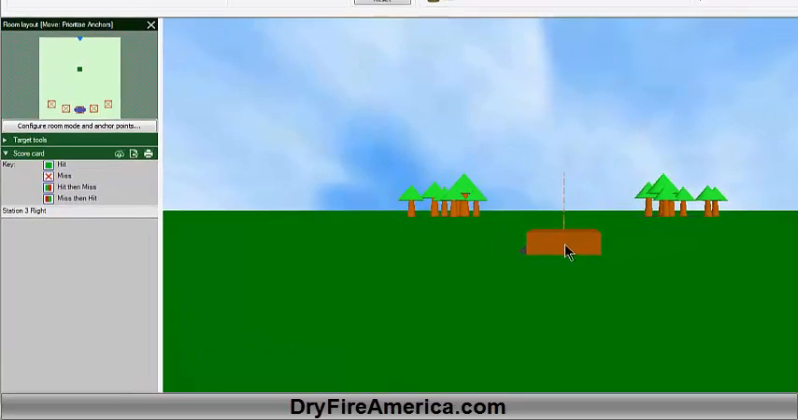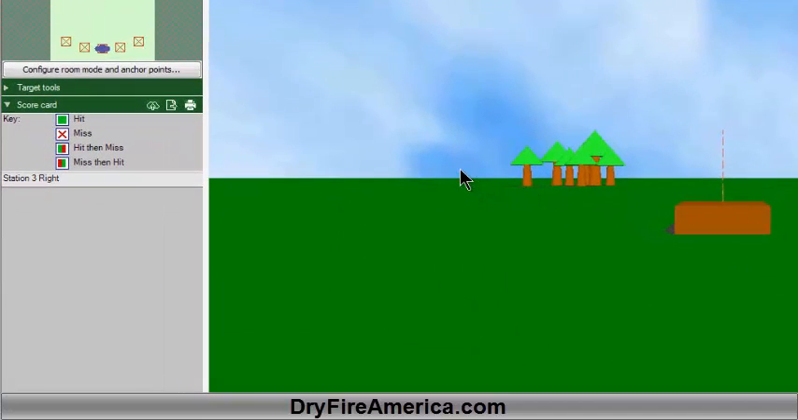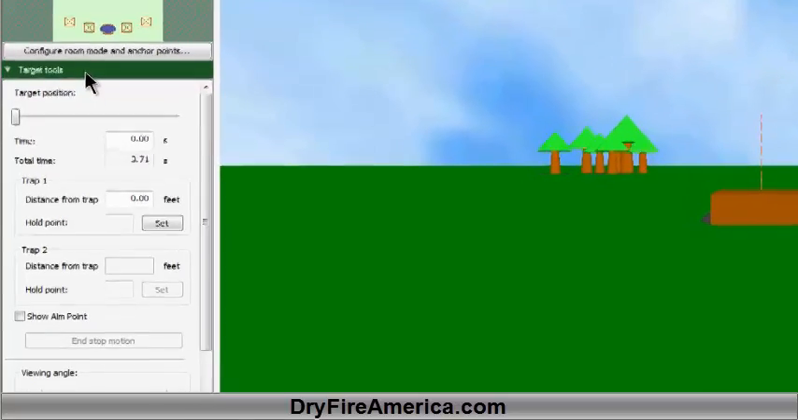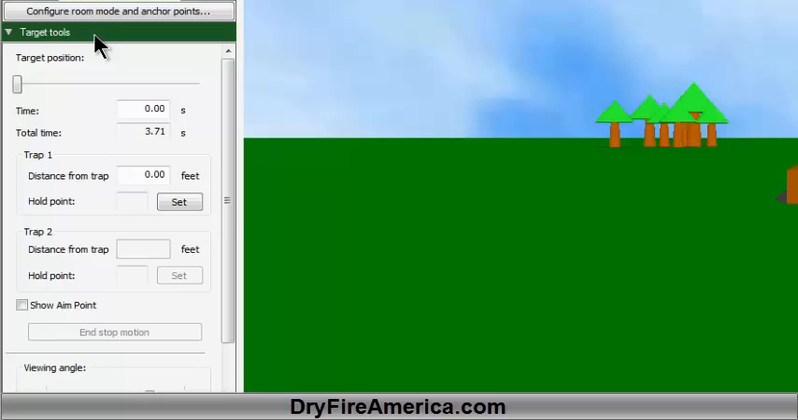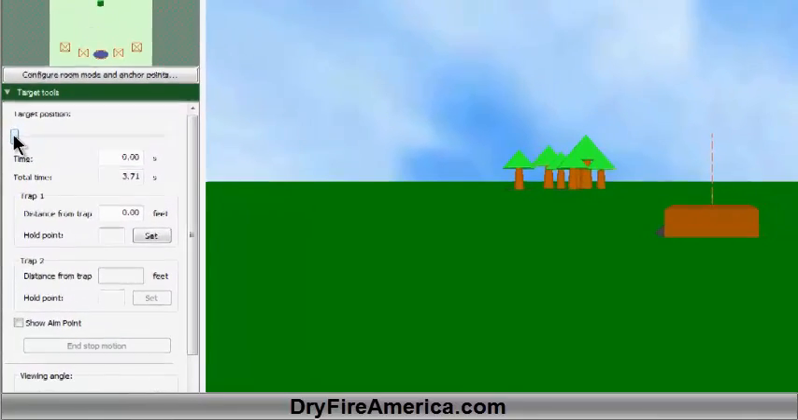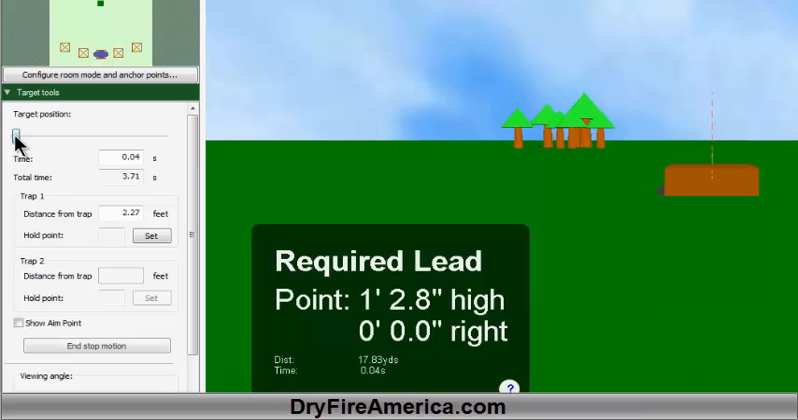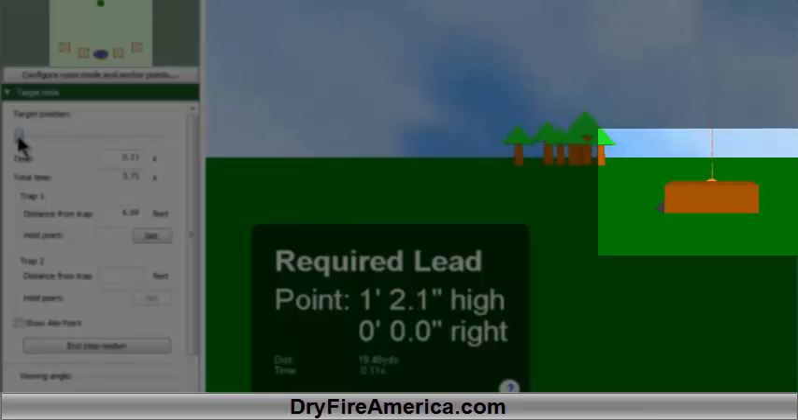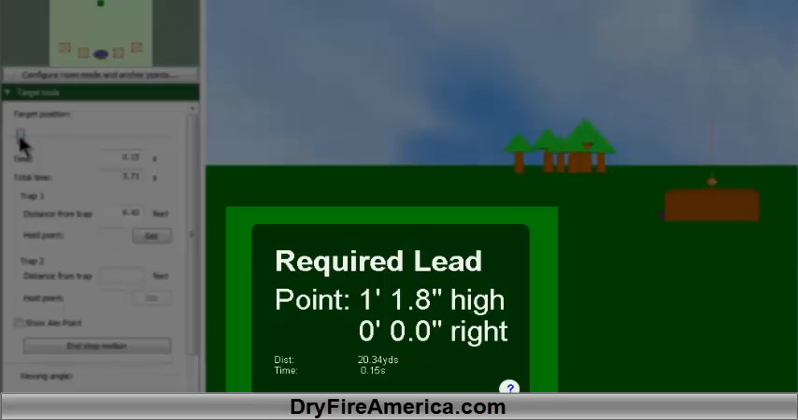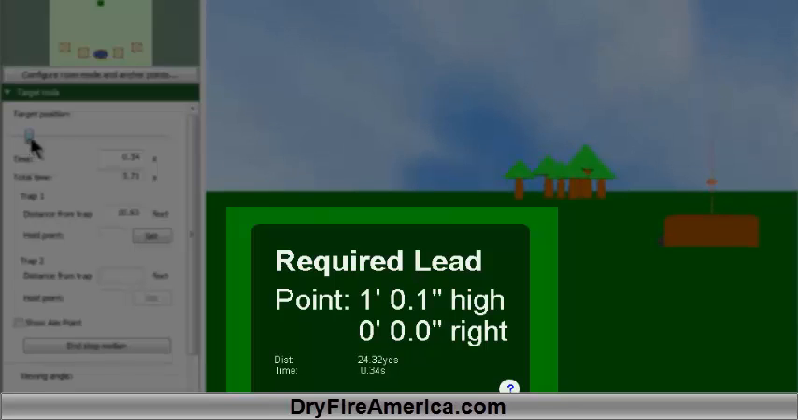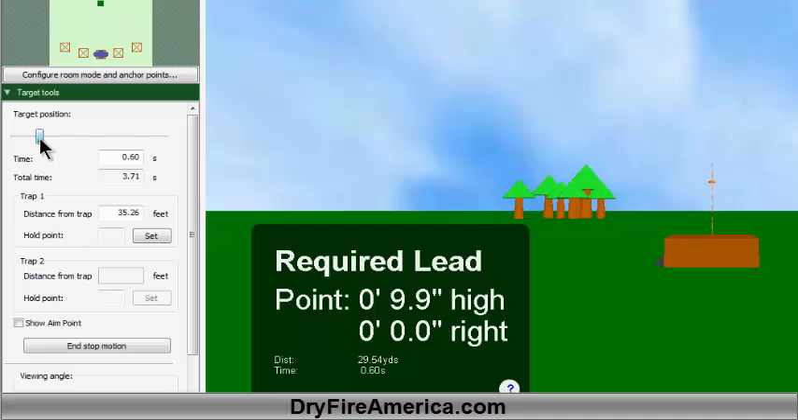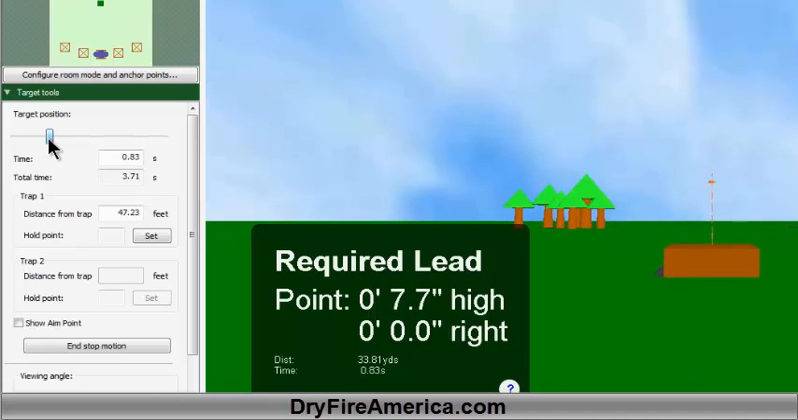Now I'm going to use something called Target Tools, and if you're not familiar with this, come on over here to the left and you'll find Target Tools right here, the green bar. Left click on that and that will open up the Target Tools. Now there are several things in here that we can use. First of all, there is a target positioning bar right here, and if I click and start dragging this, notice down on the computer screen, here comes the clay out of the trap house. Notice in the lower left hand corner I've got a required lead box, and as I drag this target down its trajectory, it keeps recomputing what the perfect lead would be at that point down the trajectory.